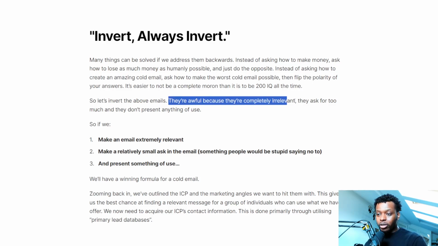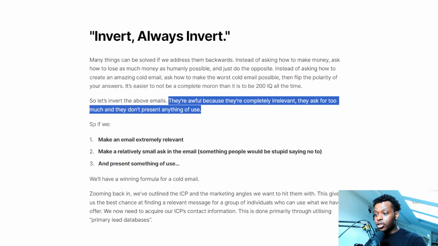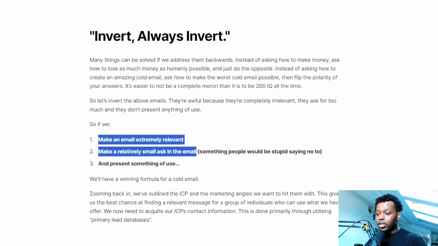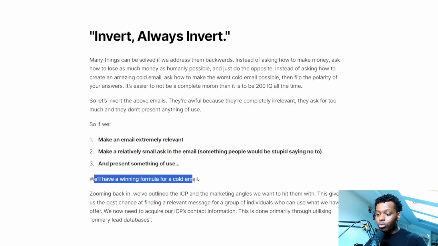Those emails were awful because they're completely irrelevant, they ask for too much, and they don't present anything of use. So, if we make an email extremely relevant, make a relatively small ask in the email, and present something of use, then we have a winning formula for cold email.